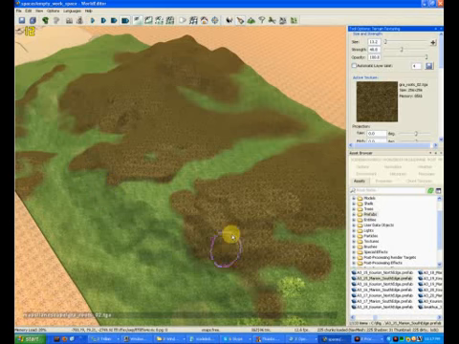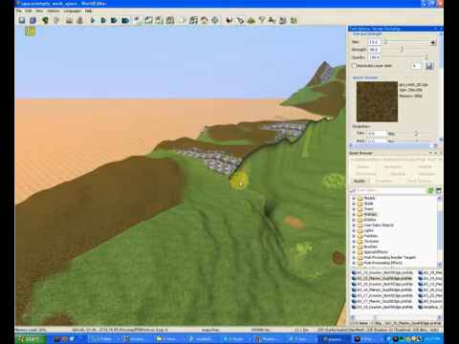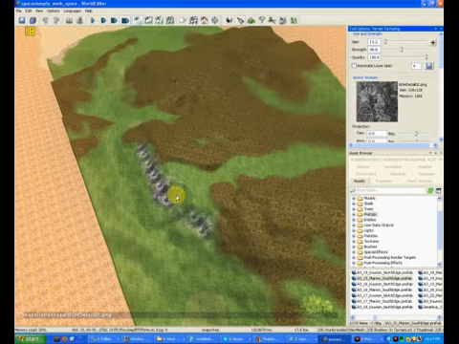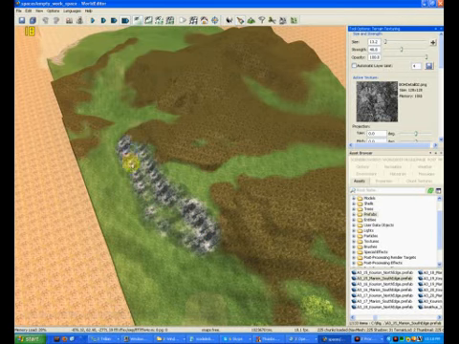I'm trying to decide if that should be... Kind of looks like it should be kind of mountain rocky.